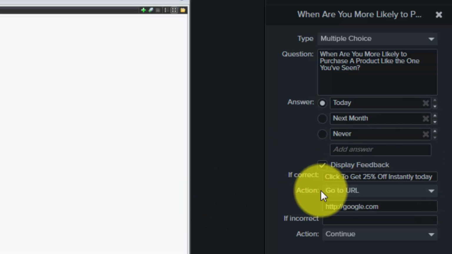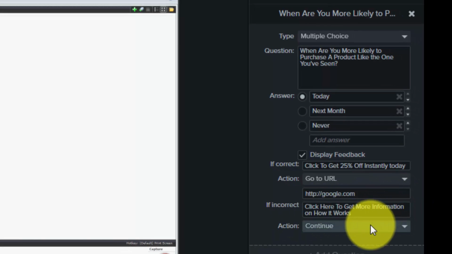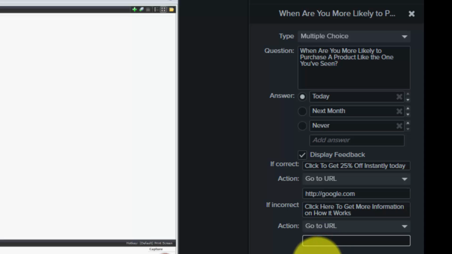Now if they don't choose the answer that we want, we want to send them someplace else. So we're going to give them a different message. So we've said click here to get more information on how it works. So what we're going to do now is we're going to go to URL. We're going to give a different URL now.